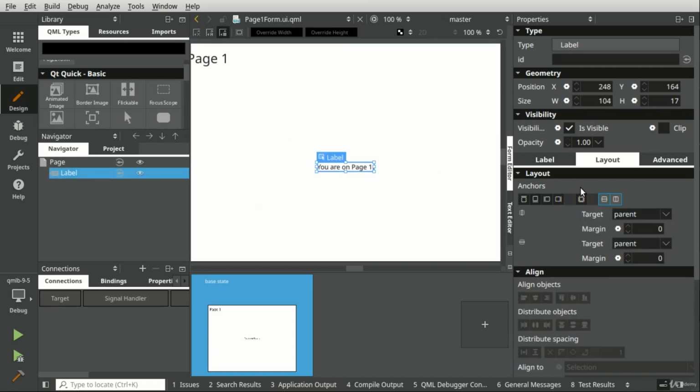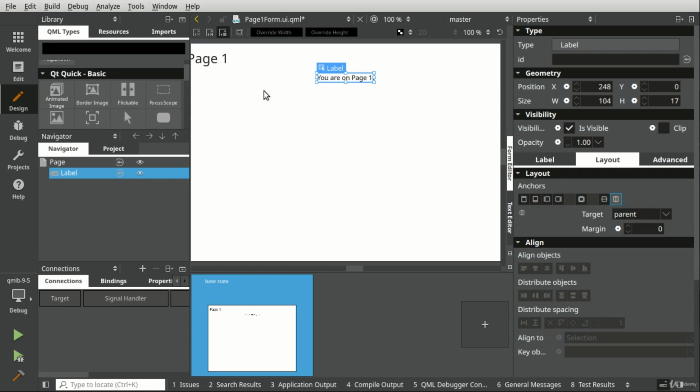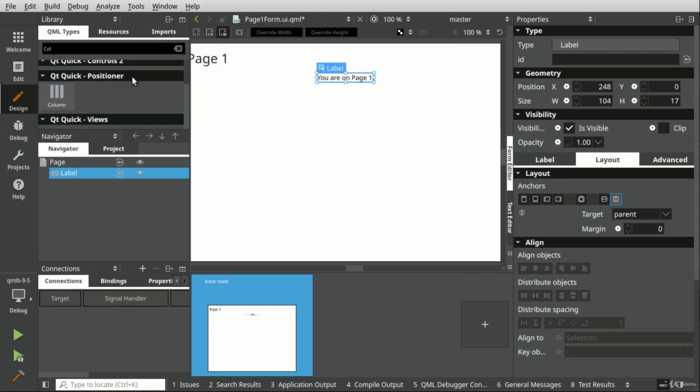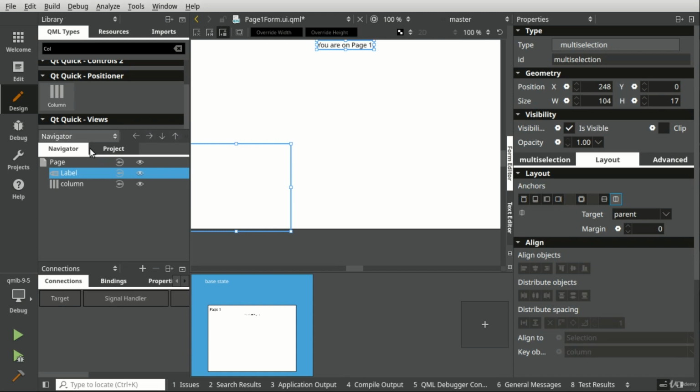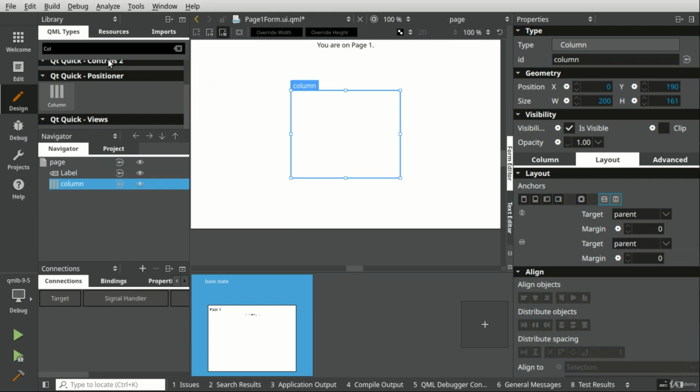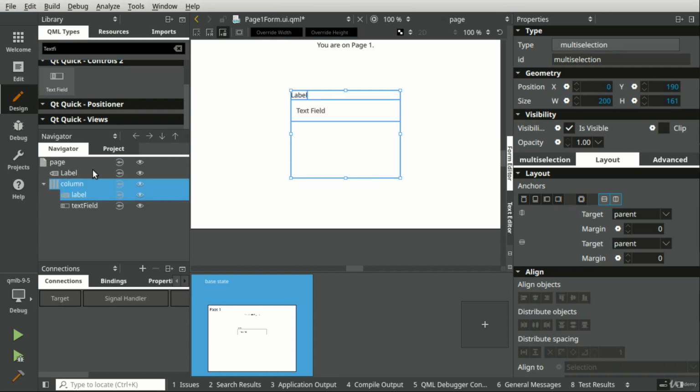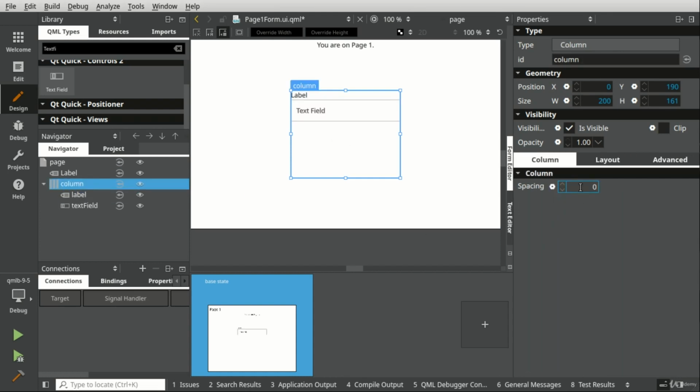So first things first, let's grab this guy. Jump him up there, and let's grab a column. I'm going to just go through these interfaces as fast as possible. I'm not going to waste much of your time. And let's go right there. Let's grab a label, and let's grab a text field. Let's go ahead and click this column. Let's give it a spacing of 10.